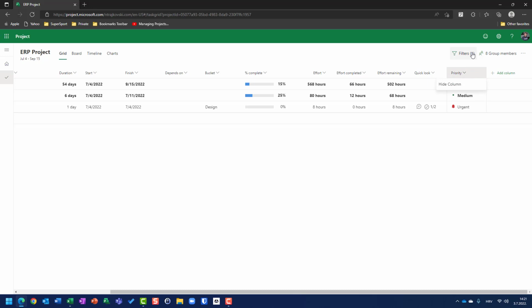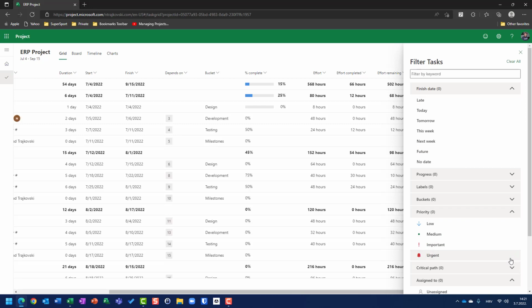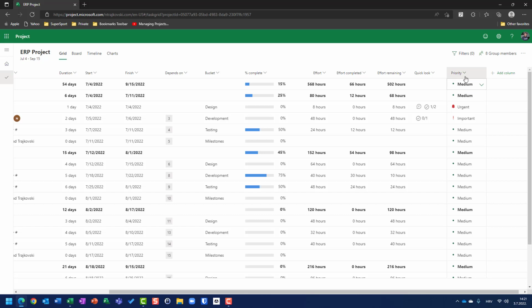So when I go priority filters here, and I go back, and I say, okay, I don't want only urgent, but I want all of them, or clear all filters, I will have all my tasks with all priorities. So here, that is the first news. We can choose priority for the tasks.